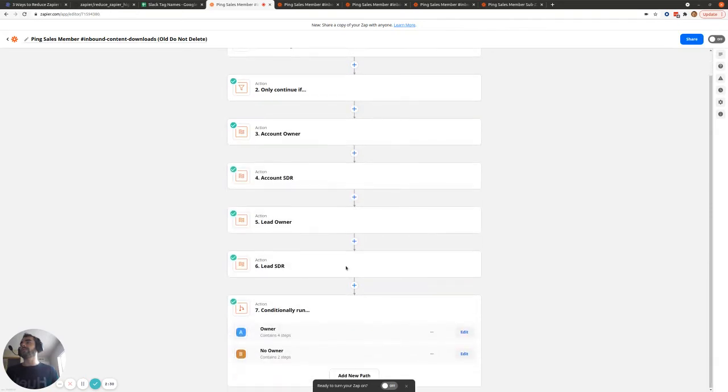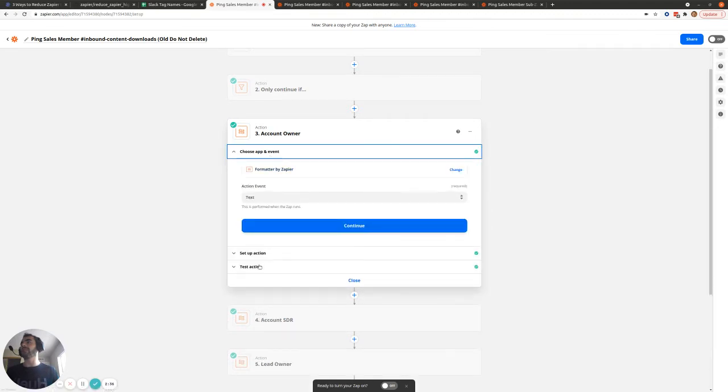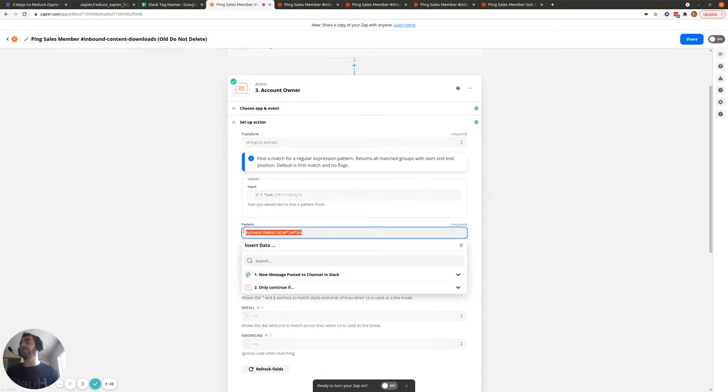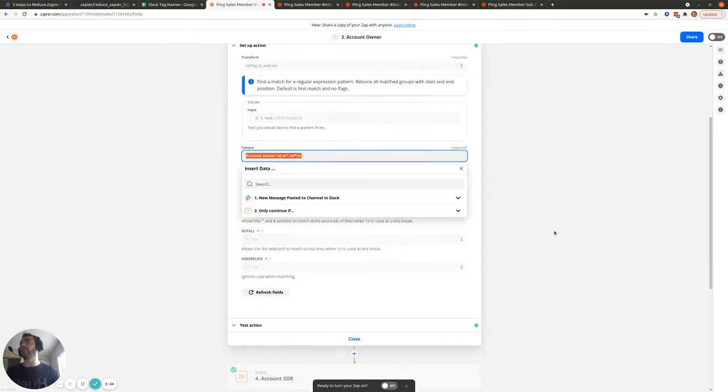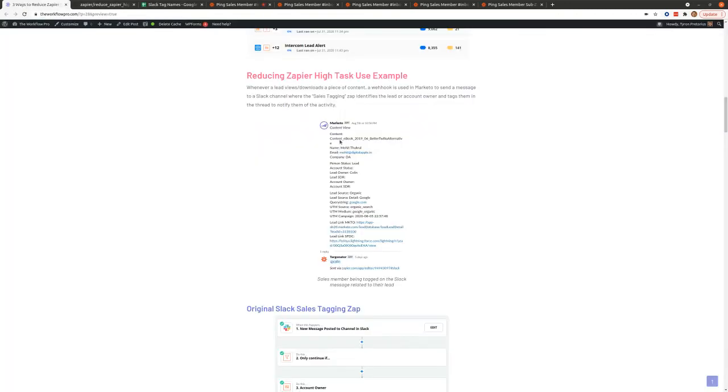Then these next four steps are all the exact same, and they use the Formatter by Zapier action to search the original Slack message for each of these regular expressions to try and find the account owner, the account SDR, the lead owner, and the lead SDR. So just to show you what we're searching for, it's going to search to see if there are any names present after these four colons here.